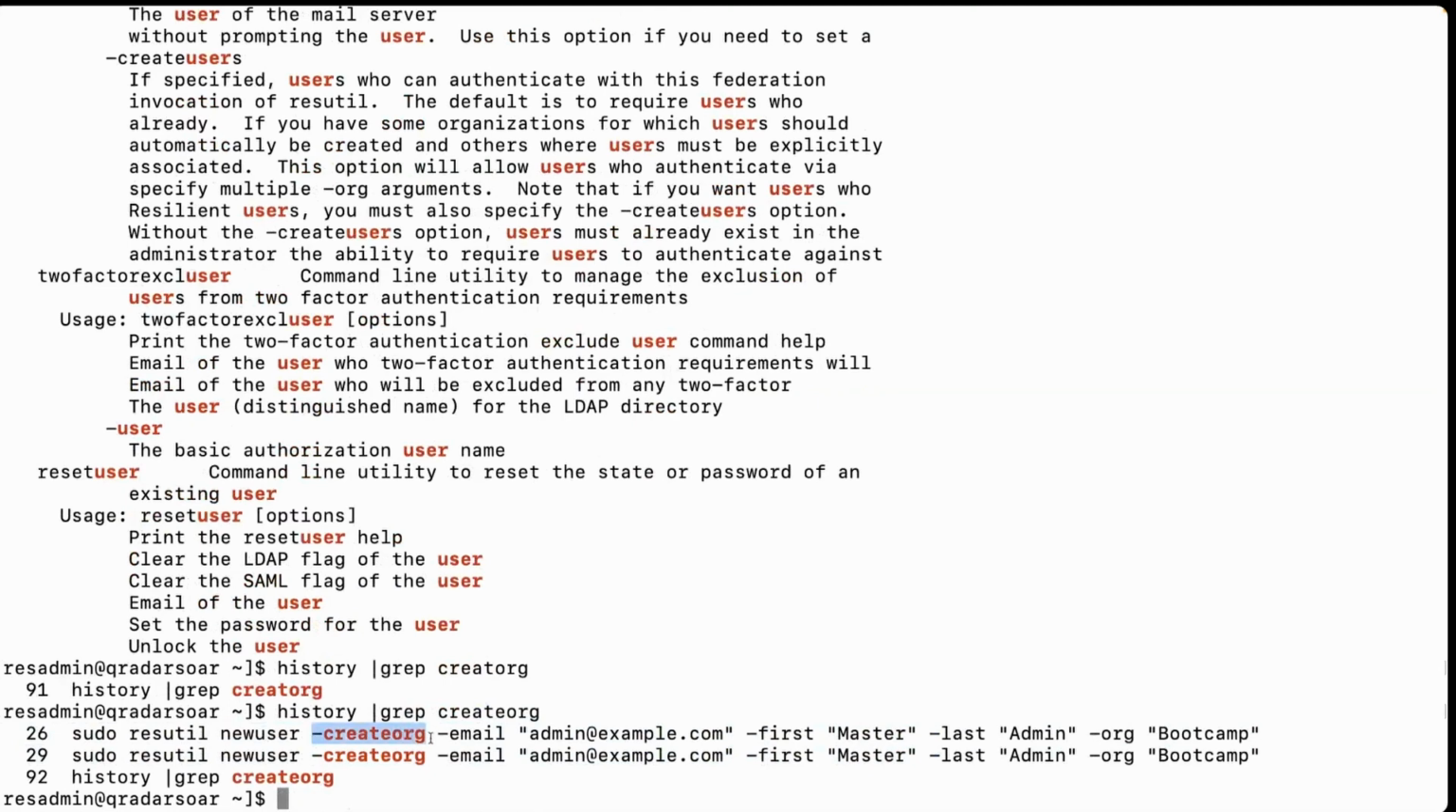Create org specifies that if an organization doesn't exist, where you specify the organization using the org flag. If the org bootcamp does not exist, just go ahead and create it. If you don't specify create org, then it assumes that the org already exists. Then the email of the account and the first name and last name. So the organizations that you'd like to create will be specified with the -org. All right, that's about it.